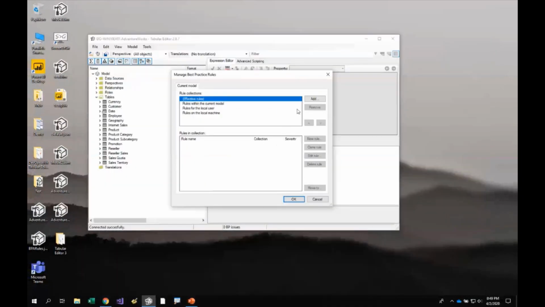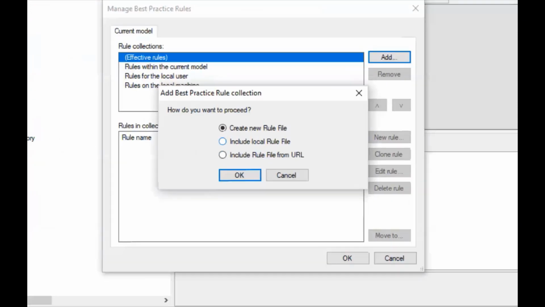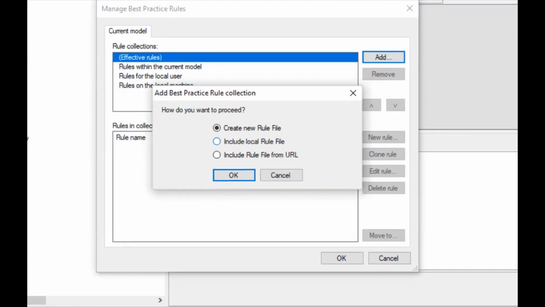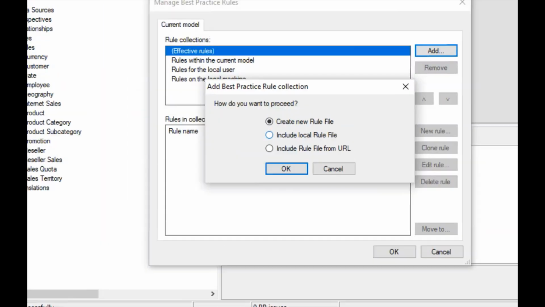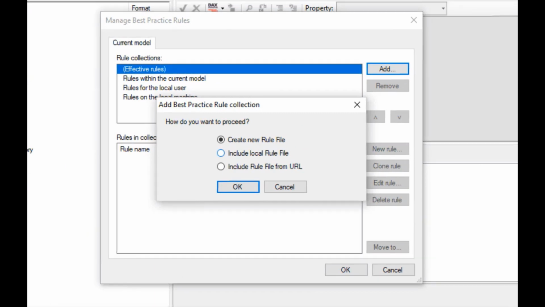I'm going to go over to Tabular Editor and click the little add button over here. And then you can see I have a couple of options for how to add a collection of rules to this model. Either I can decide to create a new rule file. This would just be a local JSON document that I can place somewhere, where I can start to build my rules one by one.